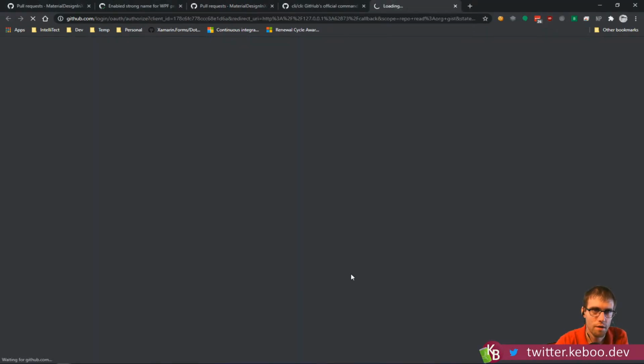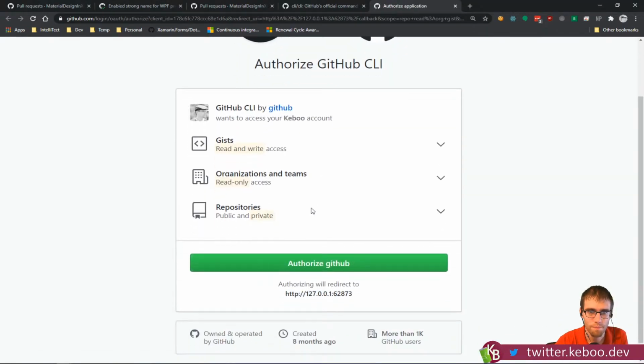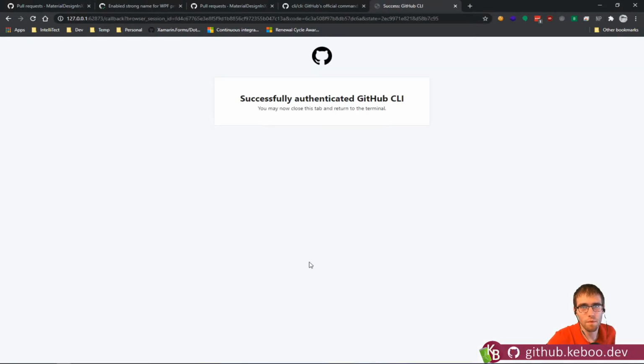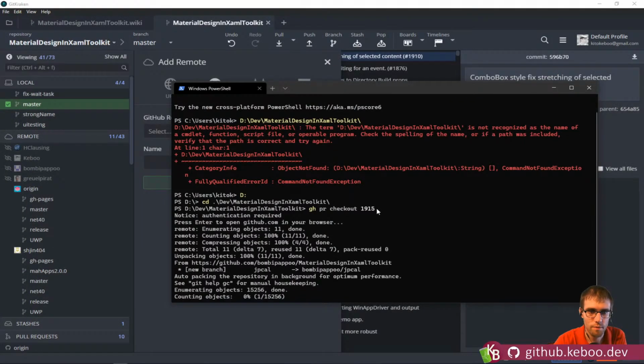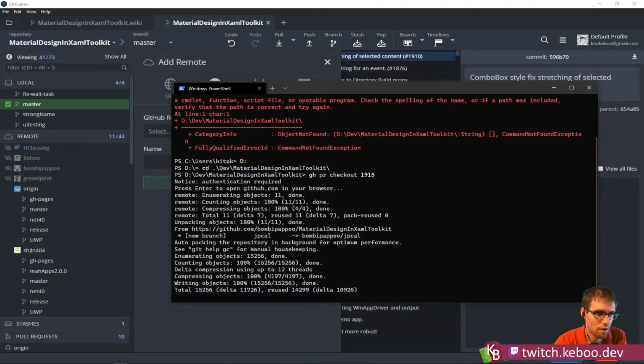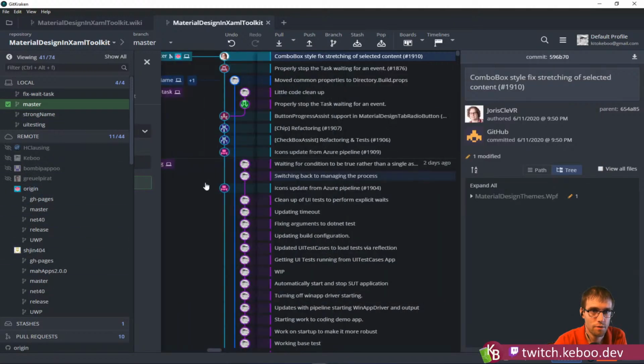Authentication required. Well, okay. I authorize the CLI. Probably need my phone, won't I? Oh, nope. Recognizes the browser. Wonderful. See, GitKraken, was it that hard? It shouldn't have been hard. Close.